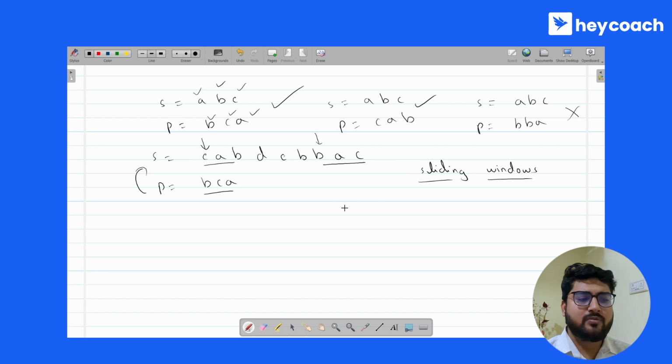Now don't worry about the word window. Window is just like a group of characters, like a grouping of characters. So we'll create a window inside S and we'll be sliding that window. Let me explain what that means. First of all, understand one thing. Let's take this example itself.